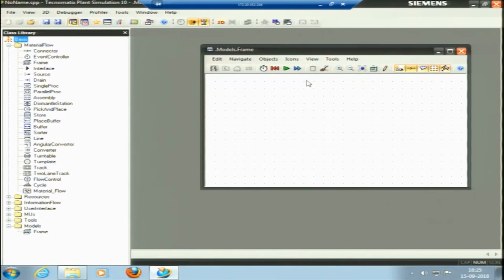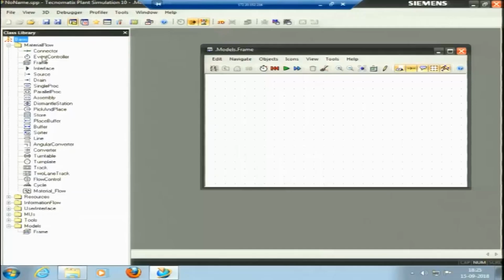Frame I can say is a kind of a room, one room in a factory. One room in a factory means a factory in which one kind of specific process is happening, and I can move to another frame, another room using interface. So, I will first try to tell you what these objects are.